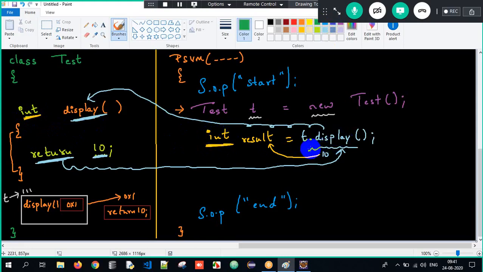Guys, when I call the method t.display(), return 10 means the method returns, meaning it goes back. The method went to the caller with the value 10. So whatever value it has returned will get stored into a variable called result. And what will be the data type? Based on the return type, I have to decide my data type. That's it. So when a method is returning something, I have to store it.